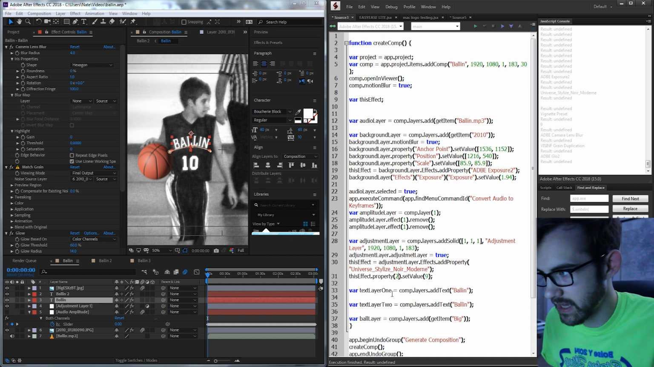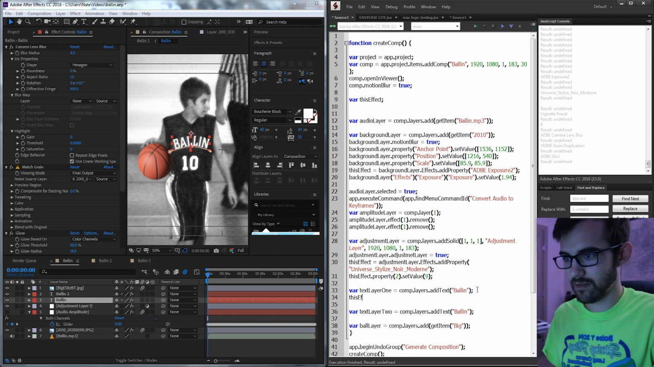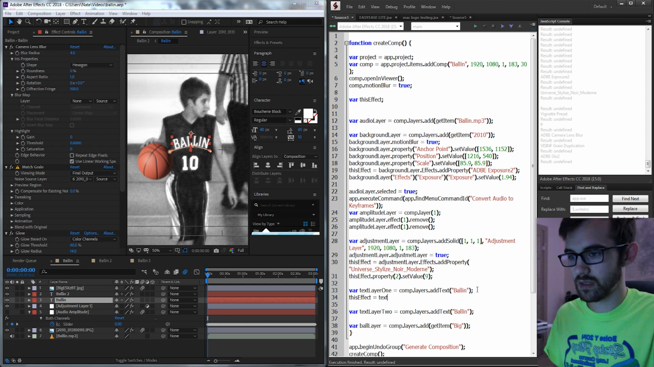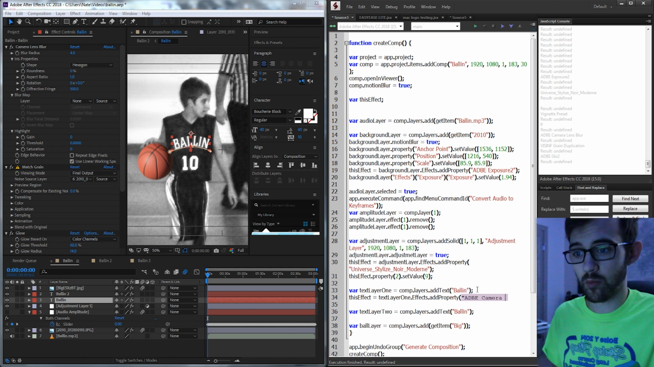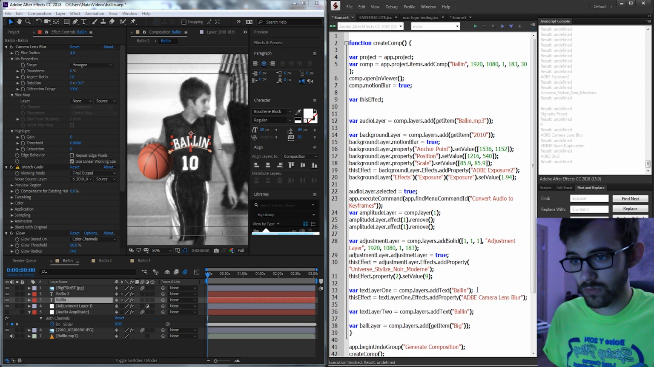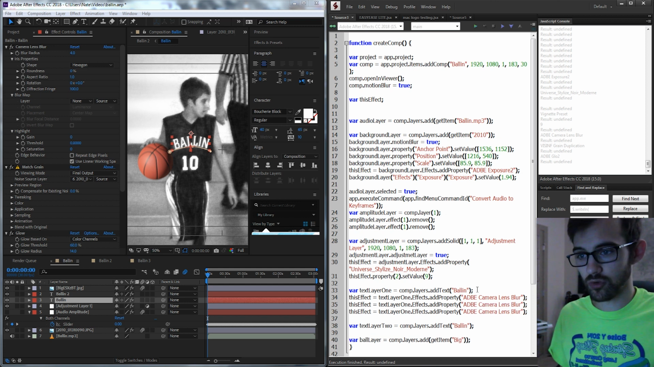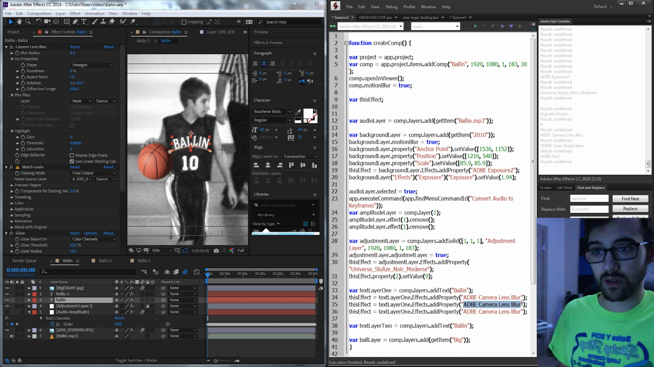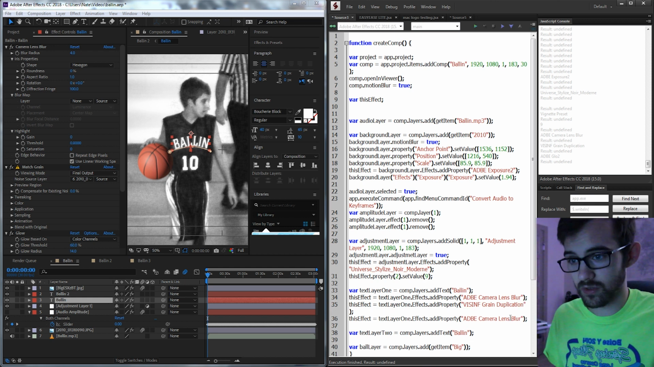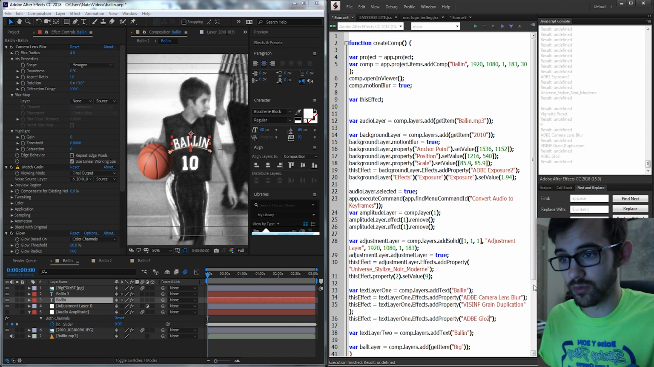And what this means is that we'll go to text layer 1 here. This effect is going to equal text layer 1 dot effects dot add property. First thing we're going to add is that Adobe camera lens blur. And then if you hit Control D twice, we can duplicate this line of code, and we'll do this info grain duplication, which is our match grain. And then we'll also have Adobe Glow 2.